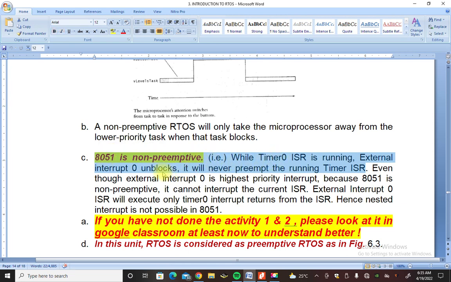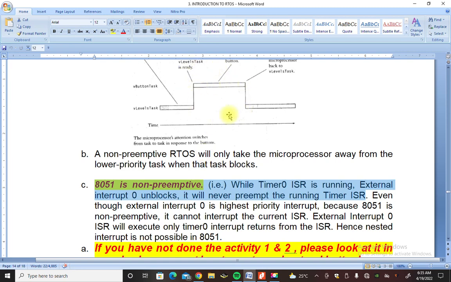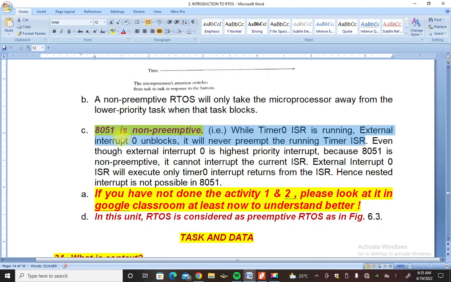Even though external interrupt 0 has the highest priority, while the timer 0 interrupt service routine is running, external interrupt 0 unblocks but will never preempt the running timer 0 ISR, because the 8051 is non-preemptive. You cannot interrupt the current interrupt service routine. The external interrupt 0 ISR will execute only after timer 0 returns from its interrupt service routine. Hence the 8051 is non-preemptive. This preemption will happen only in a preemptive kind of real-time operating system.